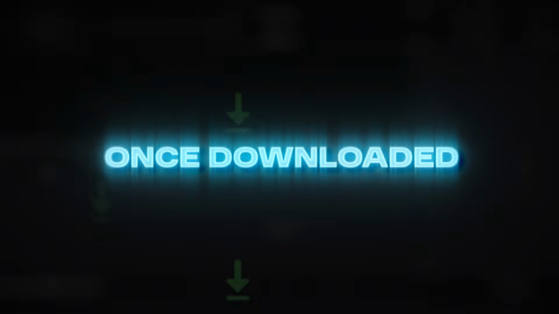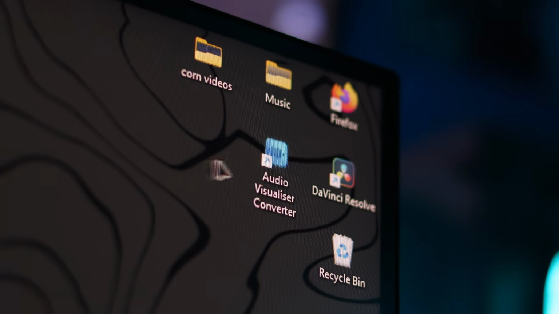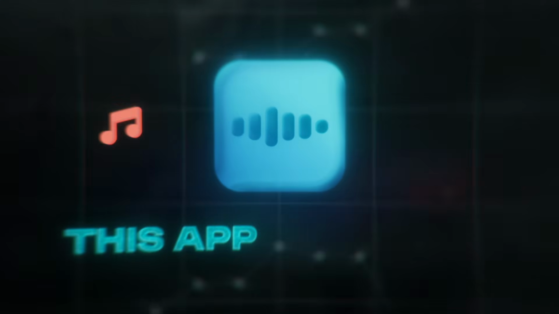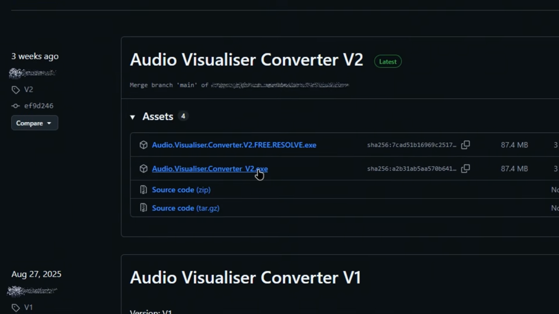Once downloaded, drag and drop the installer into the Fusion page and click OK. Now you need the Converter app. This app converts audio into image data that the plugin reads inside Resolve. To install it, go to the GitHub page and download the app.